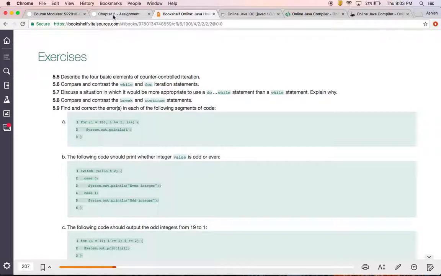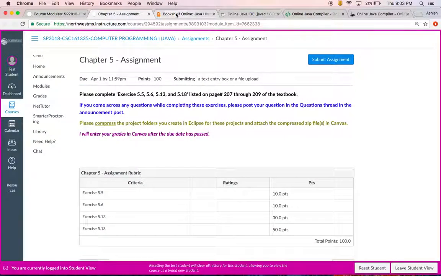5.6, compare and contrast the while and for loop. What can we do with a while loop?